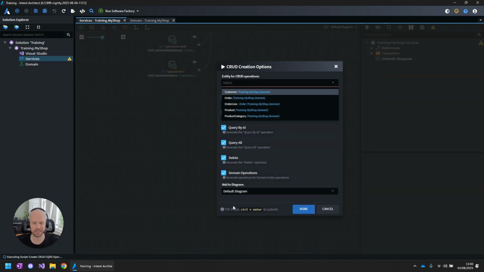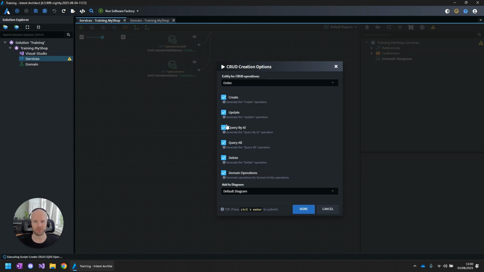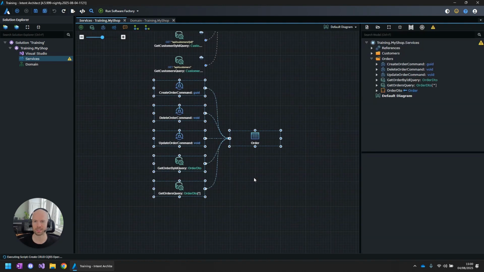It's going to ask us which entity we'd like to do this for. I'm going to type the order and press enter. We're going to leave all of these as default. The one thing we can do here is, of course, change our diagram, but we can also create a new diagram as part of this. This is great if you want to separate services into different diagrams, just to make it easier to consume this information and to keep different parts of the system separate when we're viewing how things fit together. All right, so let's say done. We'll leave all the defaults there.